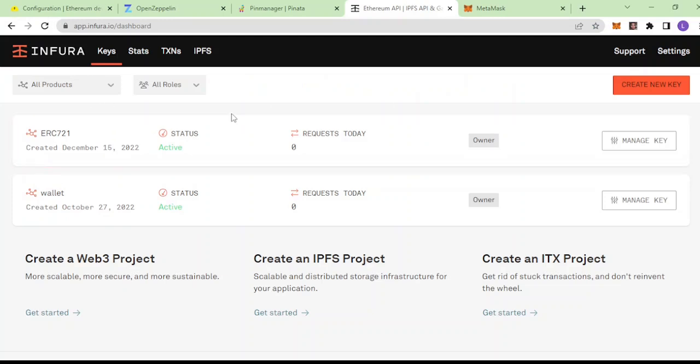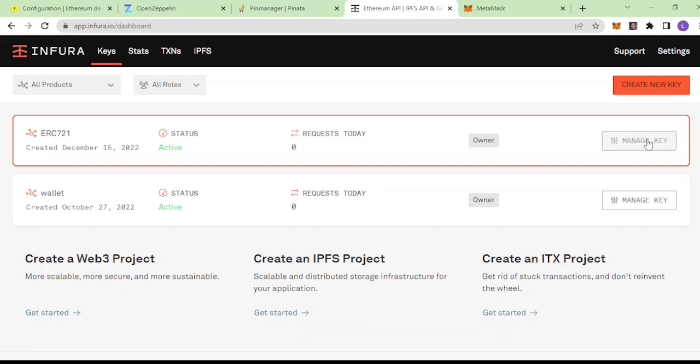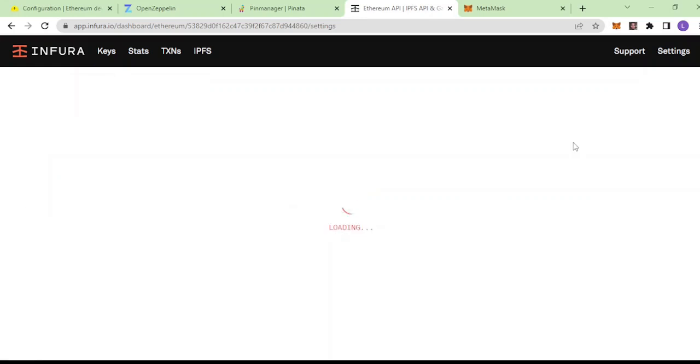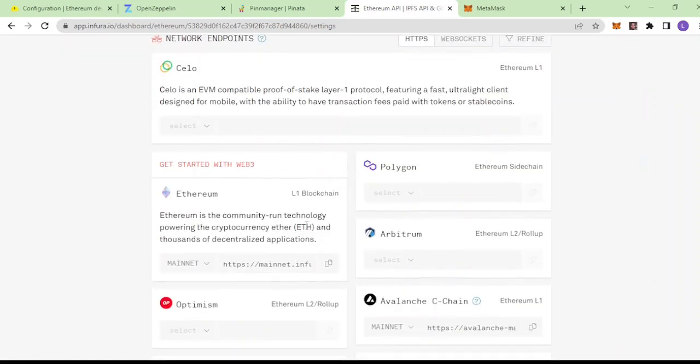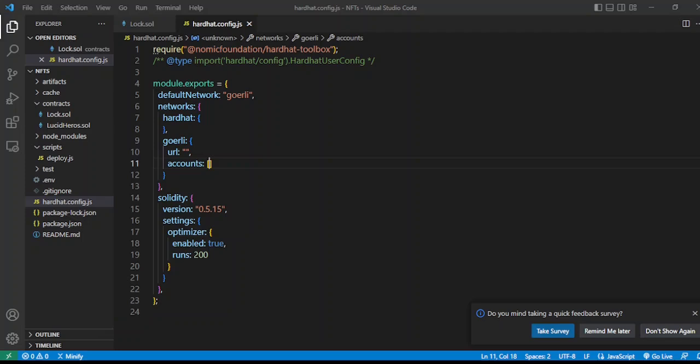If you don't know how Infura works, all you need to do is create an account, then create a new key, then copy the key for any network you need. I need a key for Ethereum Network, and I don't want to use the mainnet. I want the one for the Gorelli. So click on the Gorelli, then copy the key, paste it here. This is called RPC URL.